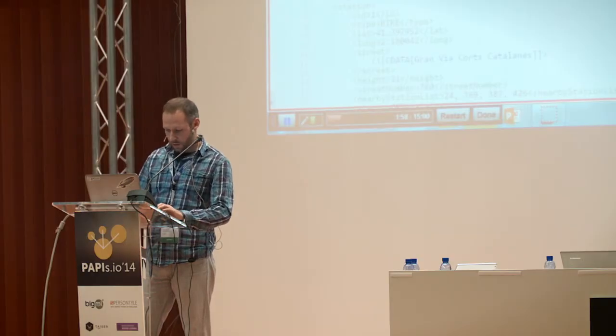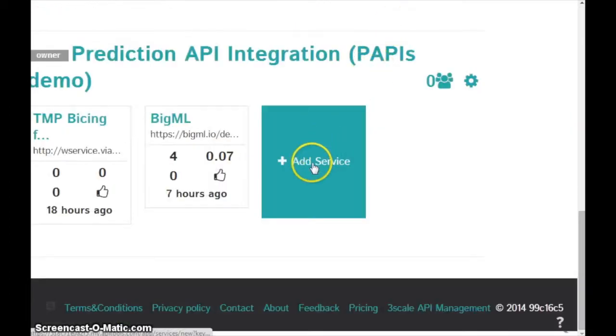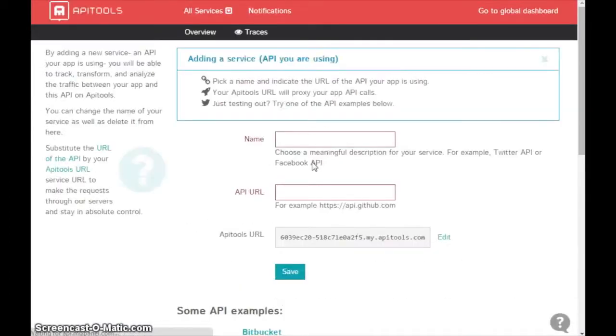Copy the base URL of the bsync API. And then I say add service. Give it a name, bsync API, and just paste in this base URL, which I just copied over, okay? And then I say save.